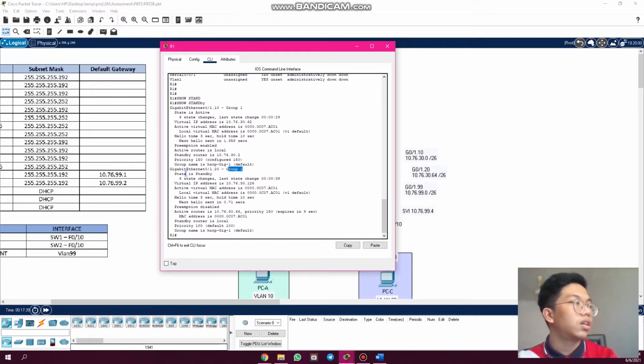So as you can see, the state is standby. Later I will explain why G0/1.20 for group 1 is standby for VLAN 20. As you can see, this is the virtual IP for the VLAN 20 device, and this is the virtual IP for the VLAN 10 device.